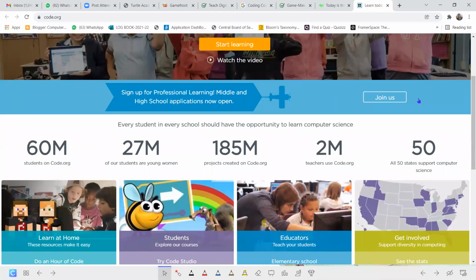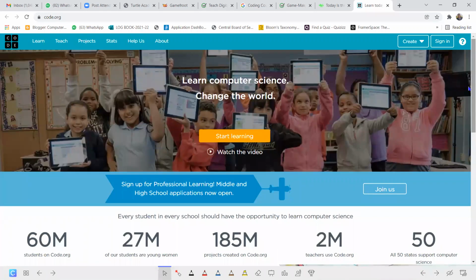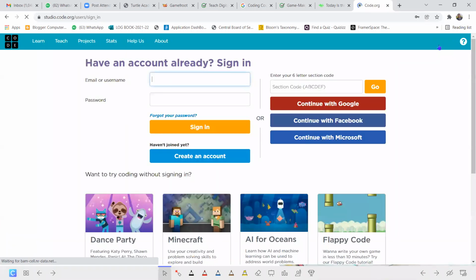You can see students on code.org is 60 million, 27 million of them young women, 185 million projects created, and these are some of the stats. So you can create your class and you can even assign some age-appropriate activities to your students. So I'm already having an account here.